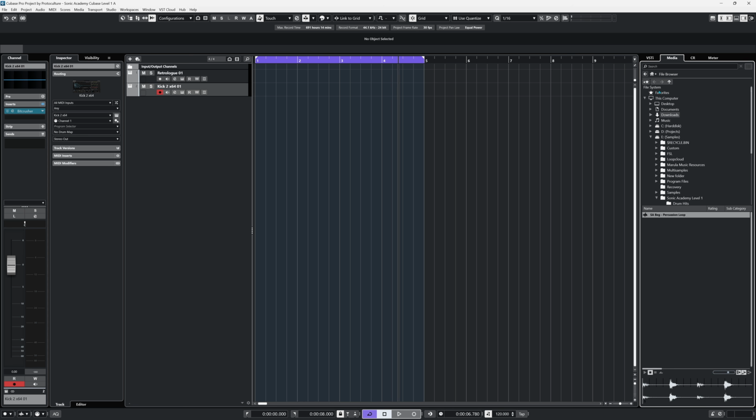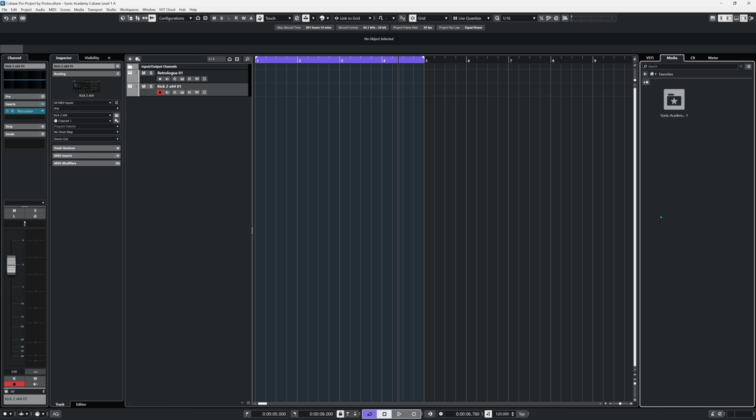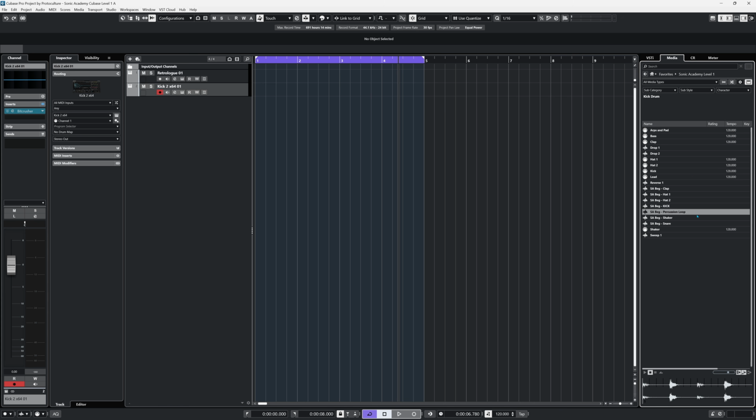We're going to just look at what's on our computer. It's a standard file browser. The parts that we're going to be using during this course are here. So let's just favorite this right now. We'll say add favorite. And anytime we want to access these parts now, we can just get to them via the favorite section here. Click Sonic Academy there, and all the parts that we're going to want are in there.